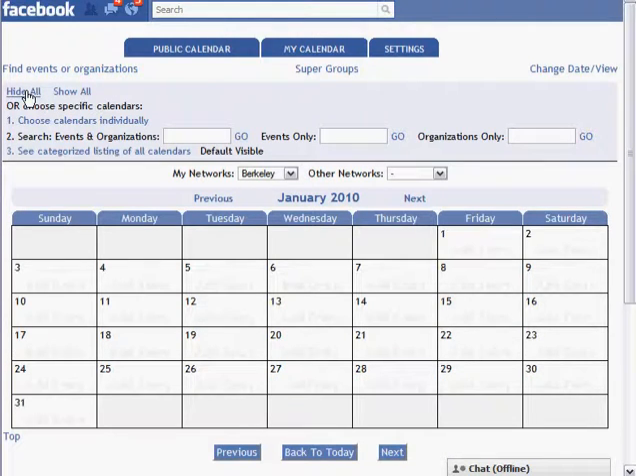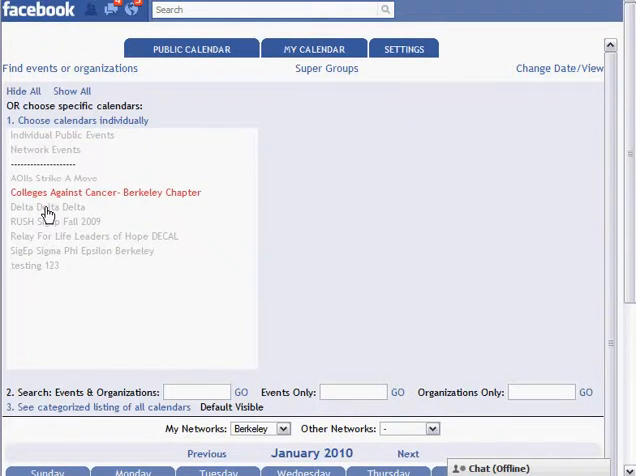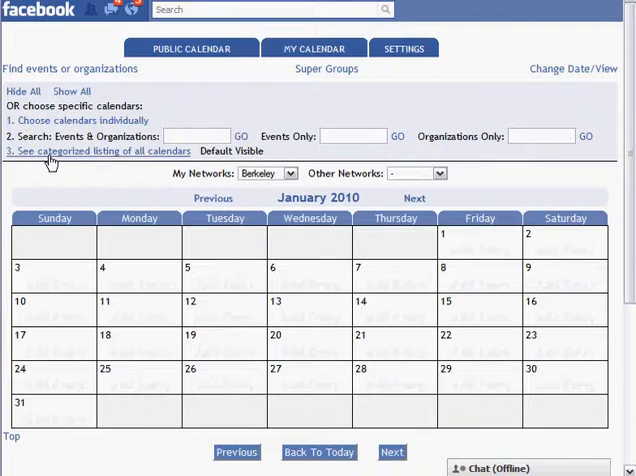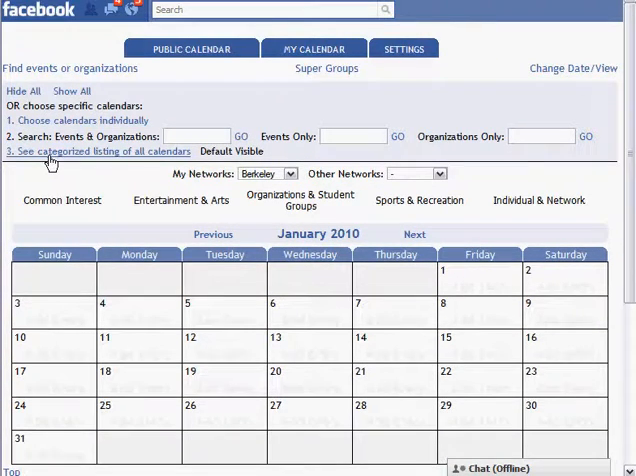There are two ways to select your group's calendars. The first is using this menu, choosing them individually. Click any of the calendars you want to see. The second way is to use the Categorize listing. Click here. We recommend doing it this way because the groups are organized by the Facebook categories they're created under, so they will likely be in the same category, so this should be easier.